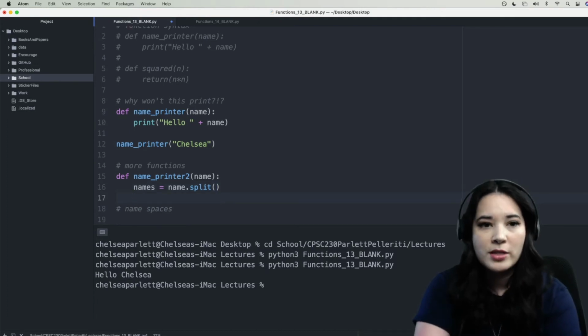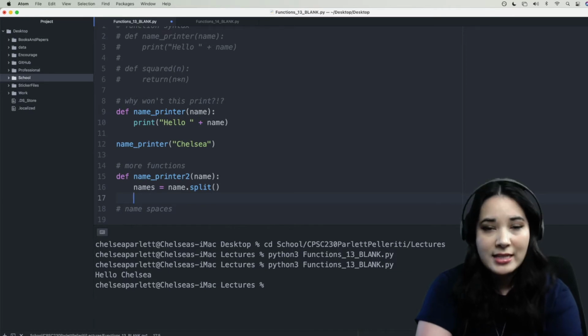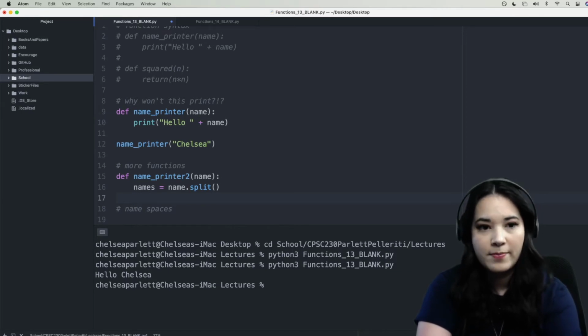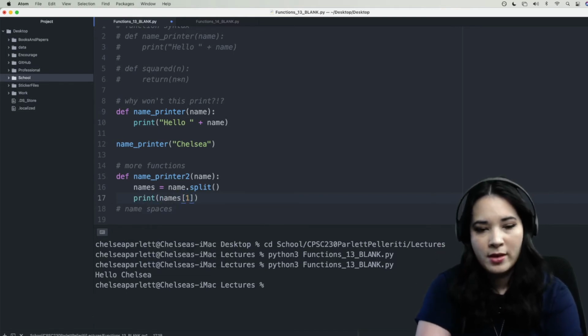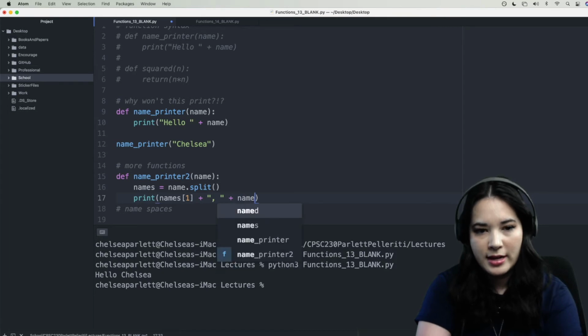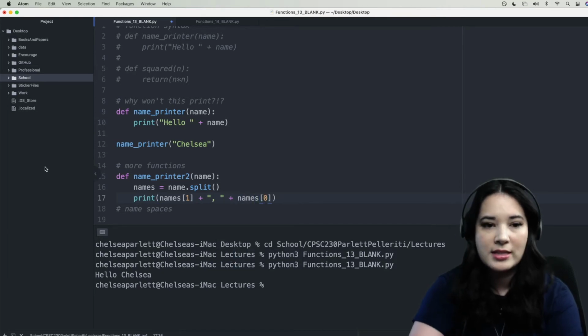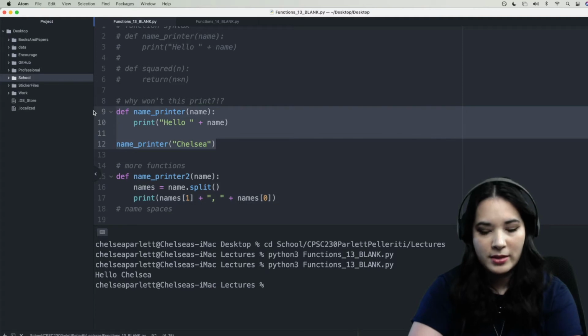Next, instead of just printing hello and then first name, we are going to print out their last name, comma, their first name. So we're going to say print names, and we're going to grab the second element at index 1, plus a comma and a space, plus names 0. So this is going to say grab their last name, put a comma, grab their first name. All right, let's go ahead and save that, comment this out.